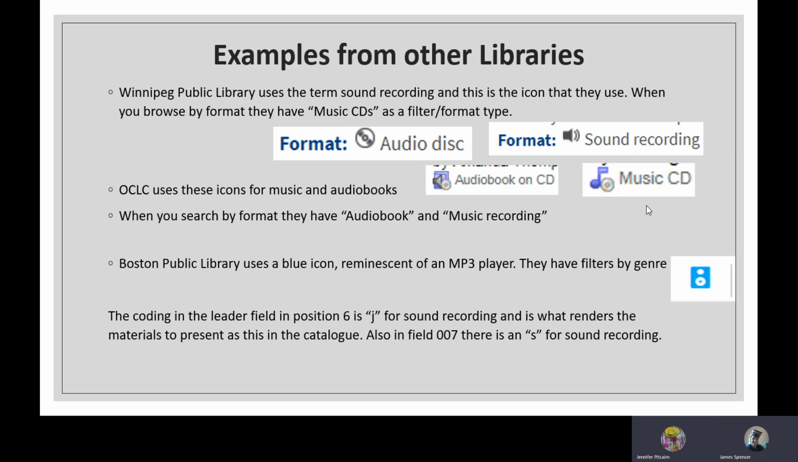So you can search under the filters by genre. And the coding in the leader field in position 6 is J for sound recording. And that's what renders the materials to present as such in the catalog. And also in field 007, you'll put S for sound recording.